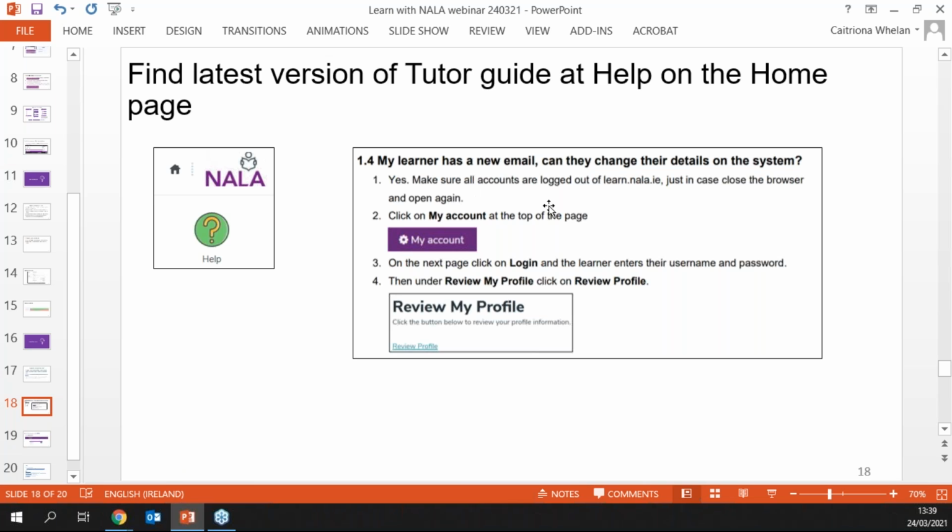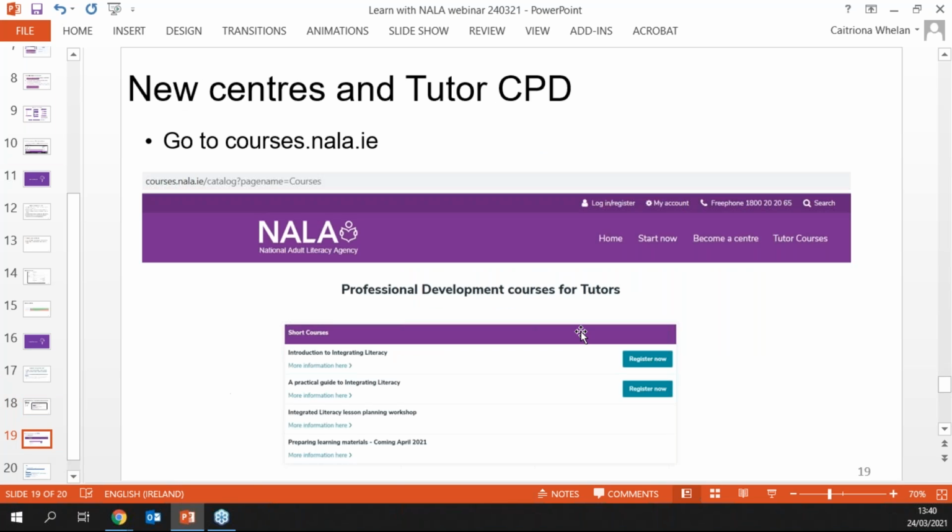There are tips, for example, about how to update learner details. So for example, if the learner changes their email, once their account is created, you can follow those steps to update the learner's details. And I would also recommend having a look at our tutor courses that are available. So when you go to courses.nala.ie and click on tutor courses, you can register for any of those courses that are available to you for free.